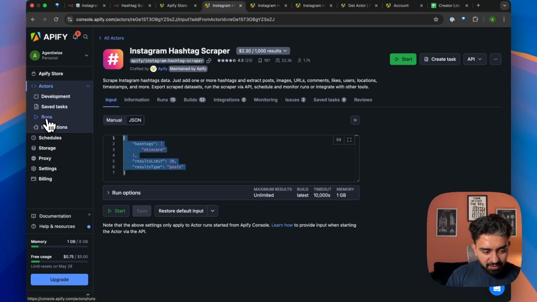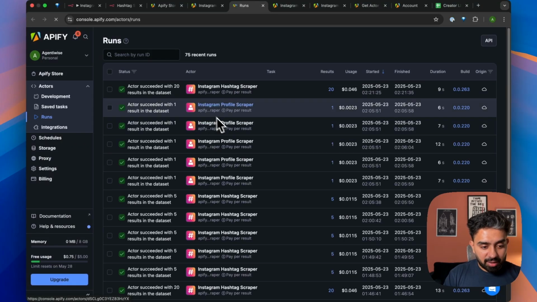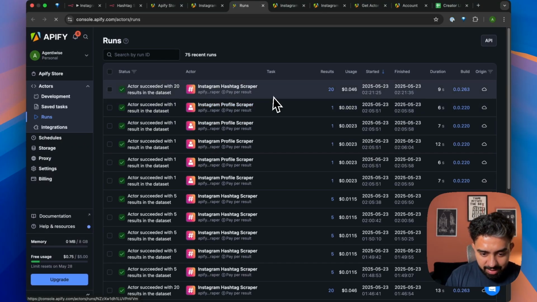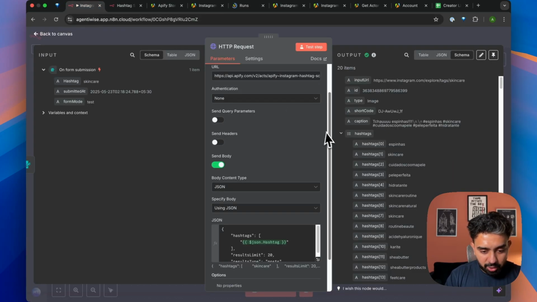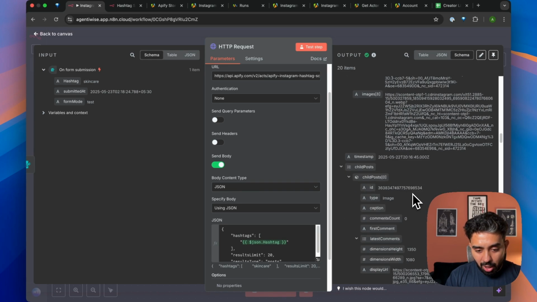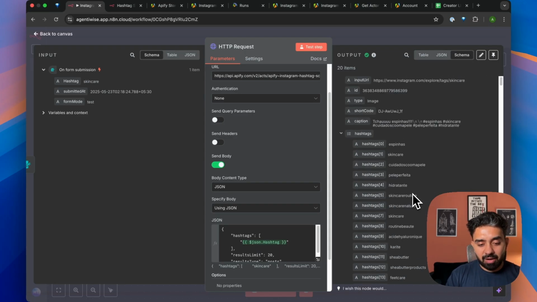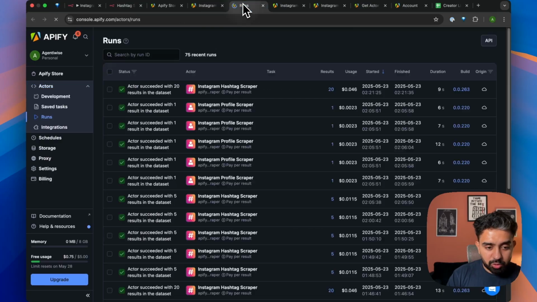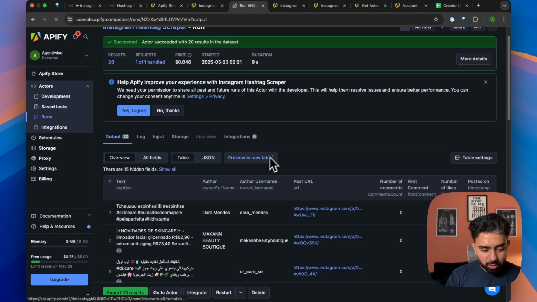So I have on the left panel runs. Runs will tell you what all actors you are executing currently. So you can see here itself, I have got this actor succeeded with 20 results in the dataset, Instagram hashtag scraper. This I have just run. So this is the latest one at the top, and you can find all of these results have now come in. All the results, all the different usernames, etc. There are a bunch of details you can look at. If you want to just visualize all the details, you can look at this run as well by clicking over it, and it will load the entire data.